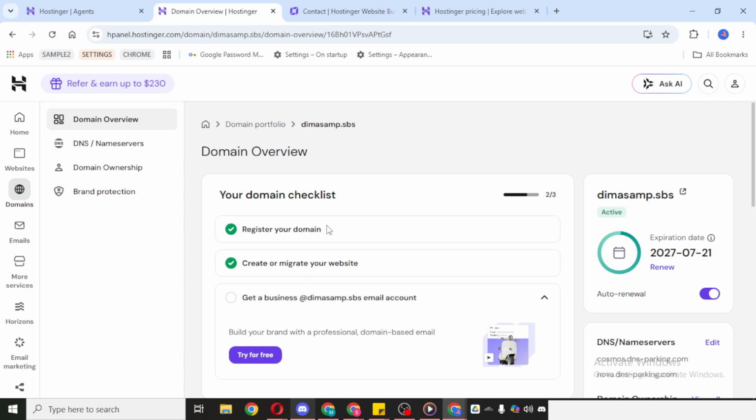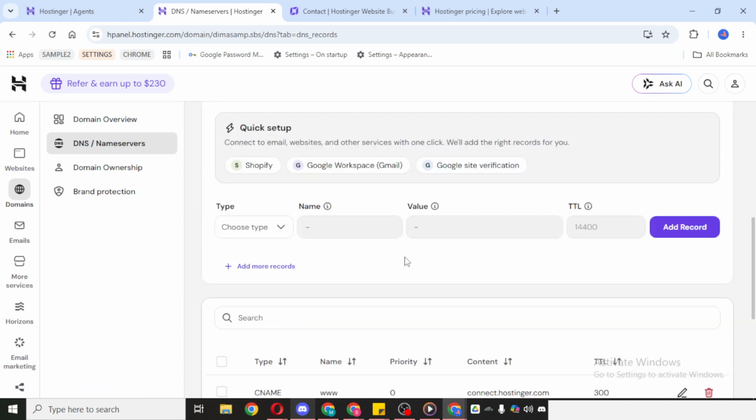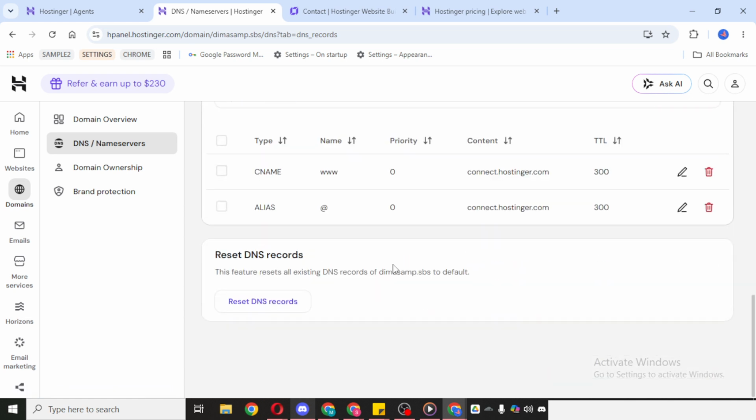Once you're on the DNS page, scroll all the way down until you find the option labeled Reset DNS Records. Be sure to read the option carefully before continuing, because resetting DNS records can remove custom entries you may have added previously. If your domain is connected to third-party services, those records may need to be added again later.